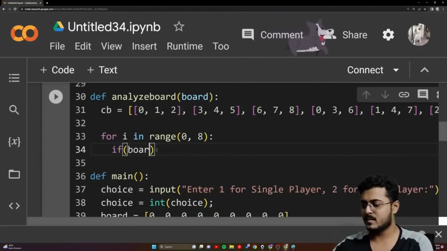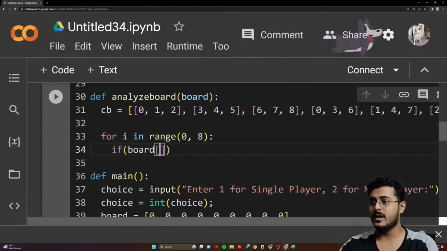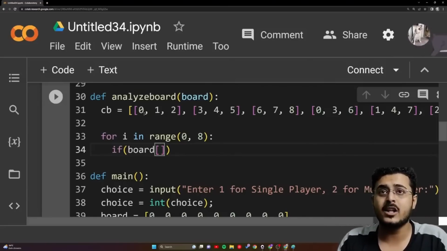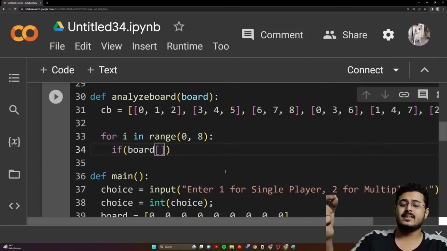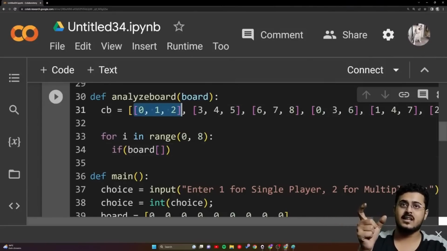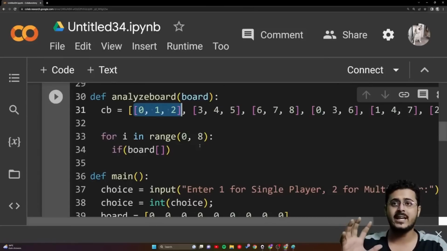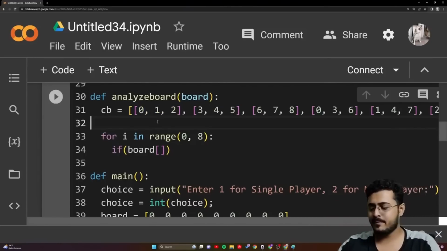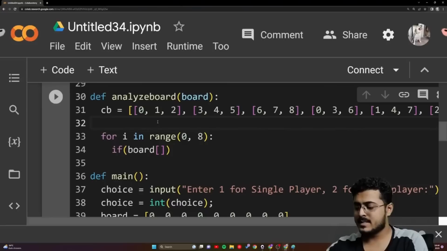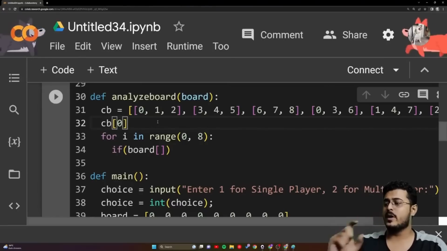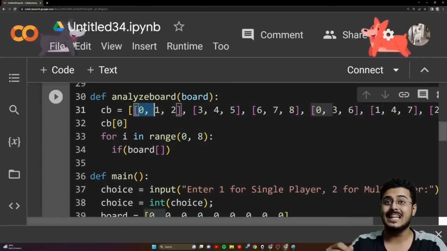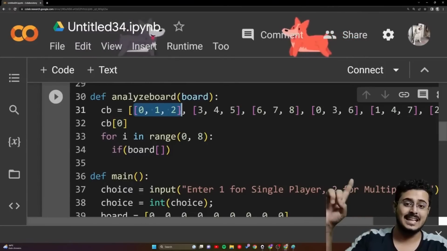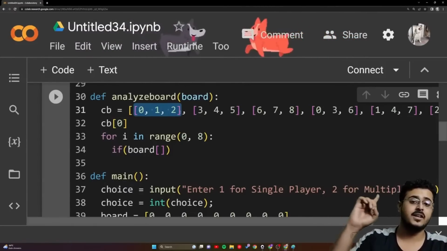board, the number present at the first particular list. So how to get the first particular list, guys? The name of the first particular list, what should it be? CB and then 0, right? CB 0 is going to denote the first list. This is the name of the first list, guys.